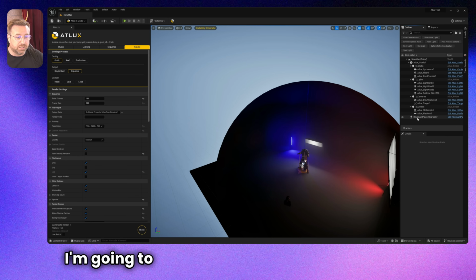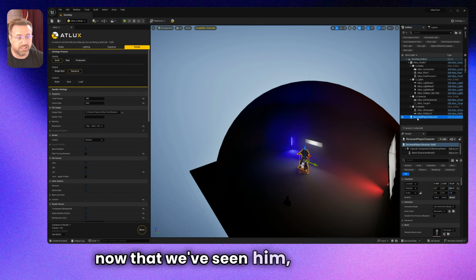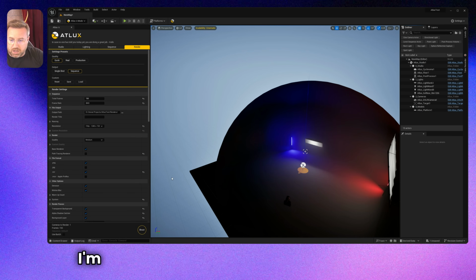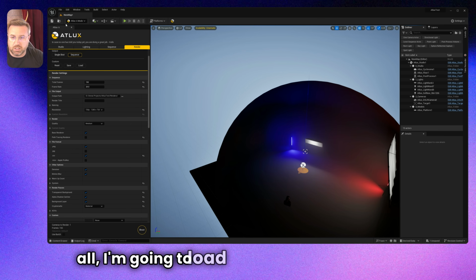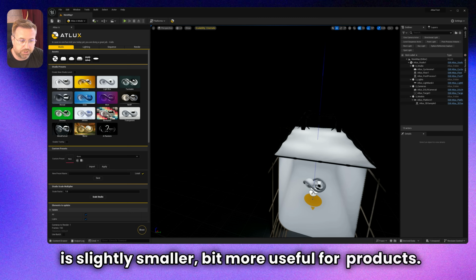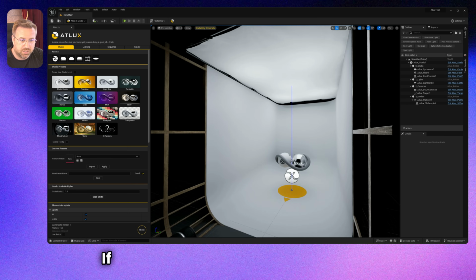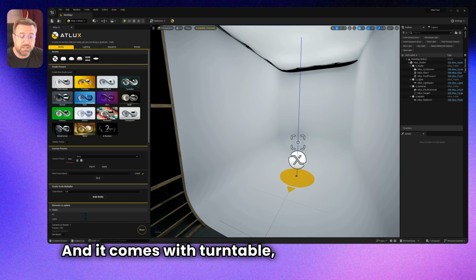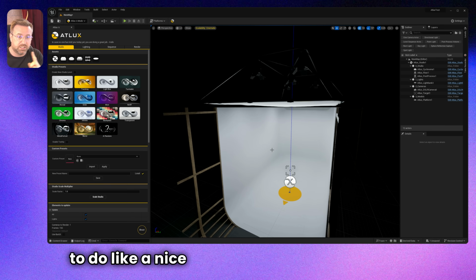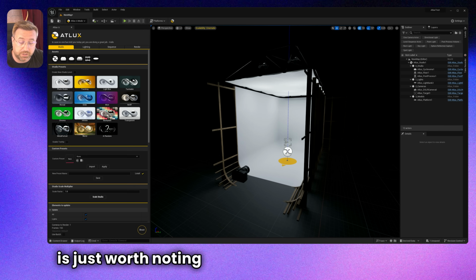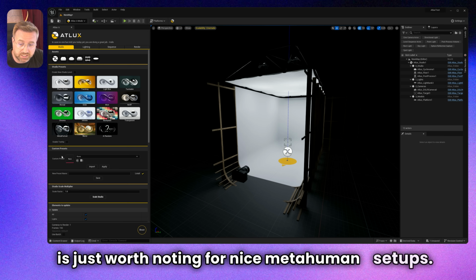Let me demonstrate. I'm going to delete out my Revenant character now that we've seen him. And let's get rid of the 3D sample as well. First of all, I'm going to load up the Lightbox, which is slightly smaller, a bit more useful for products, if you're doing a lot of product demo, and we'll delete out the sample. And it comes with a turntable, so you can set the turntable to do like a nice turn automatically, or to do a little float, which is quite a nice look. It also has a MetaHuman setting as well, which is just worth noting for nice MetaHuman setups.